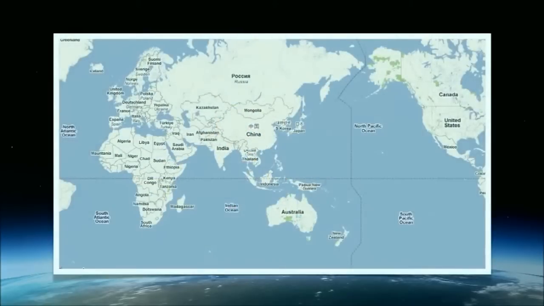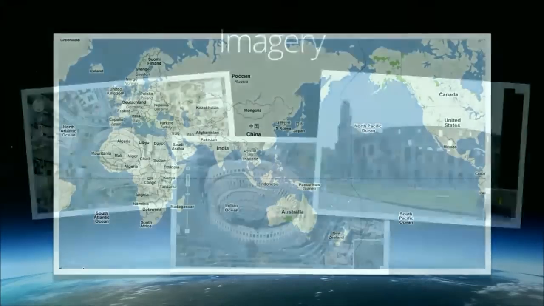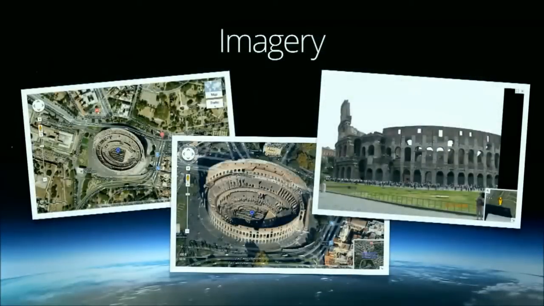But by 2008, we had a world map. We had licensed data from as many good providers as we could find, and we had good coverage, and this was the state of the world. But on the imagery side, things continued.